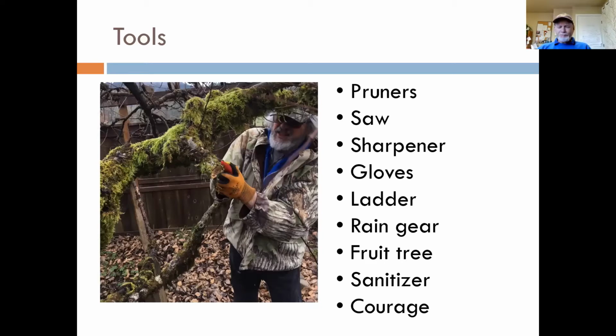Sanitizer. So we're not talking COVID now. Sanitizer is for your tools. While a lot of diseases spread easily by spores during advantageous weather conditions, a number of diseases can spread on your tools, your saws and your pruners. So it's a good idea to have the ability to sanitize your tools at least between trees, and on a very badly infected tree, you might want to sanitize between cuts.